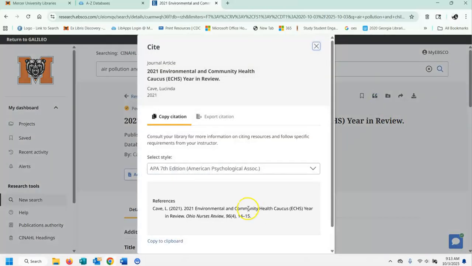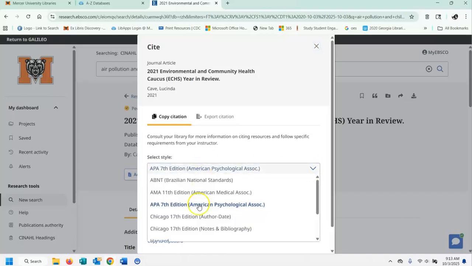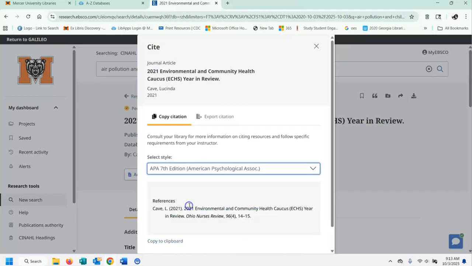Cite. Here, and there's all kinds of citations in here, but I'm going to stick to 7th edition. And here's my citation. This isn't right. A lot of the citation generators, the information is there, but the format is wrong. If you need help with citations, please come to the library or contact a librarian, and we can sit with you and go over that.